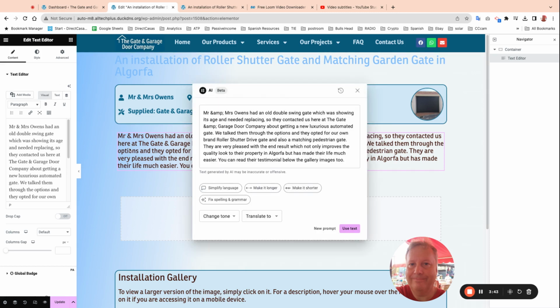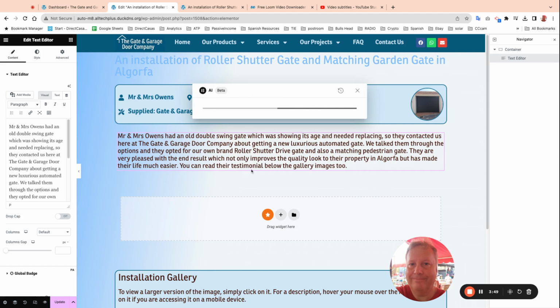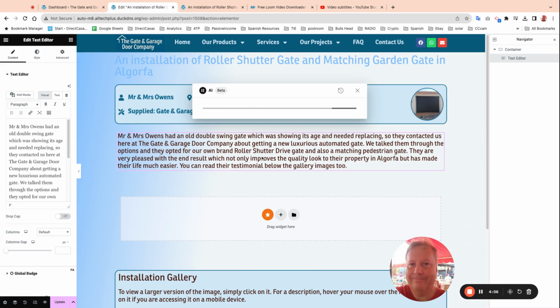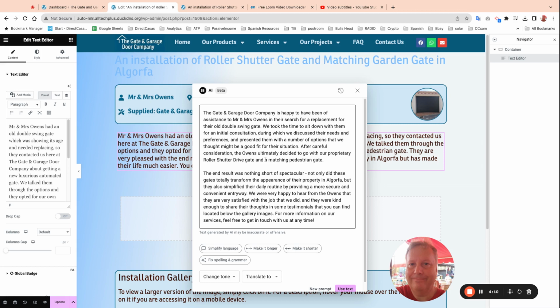We cancelled it because it does change the text, so I'm going to go with the professional one this time, see what it comes up with. Okay, and then I'm just going to say make it longer. Okay, and we'll just review that.